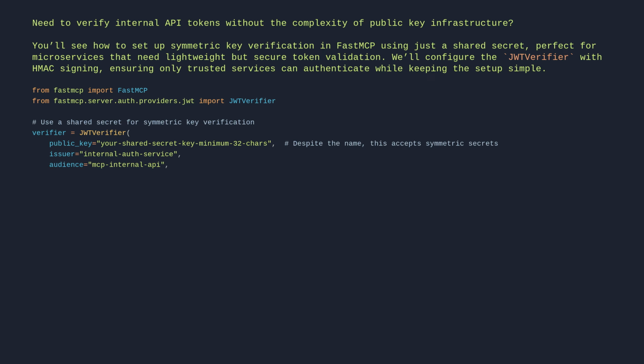algorithm = HS256 # or HS384, HS512 for stronger security. ) mcp = FastMCP( name = internal-api, auth = verifier ).